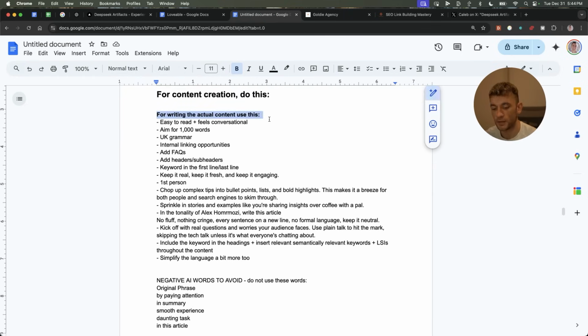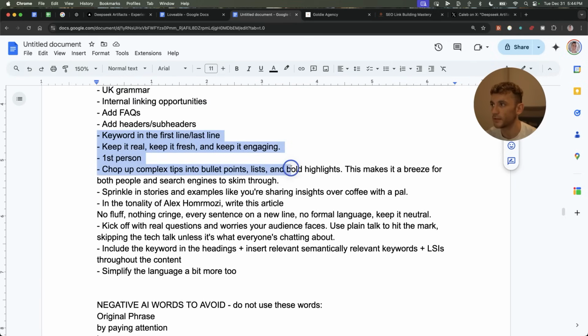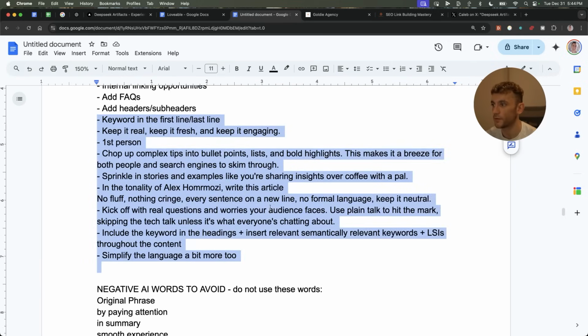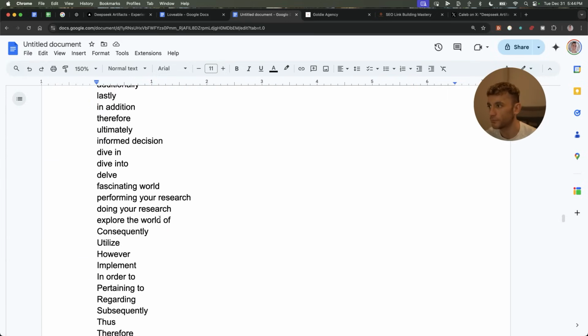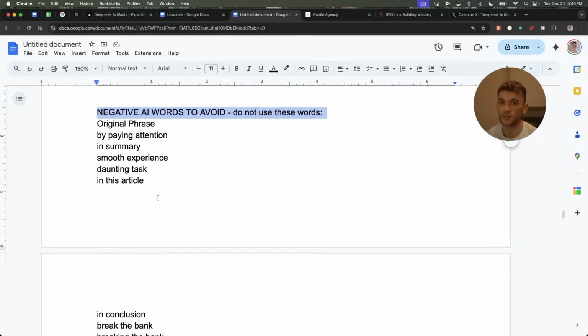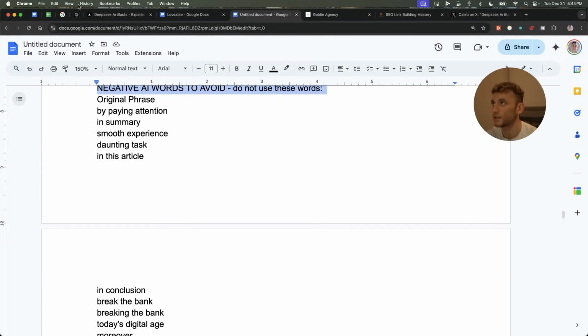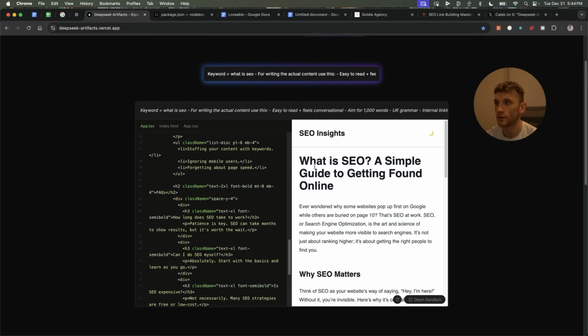Let me talk you through the prompt here and how we generated it. So basically what we're saying here is for writing the actual content, use this, easy to read, conversational, aim for about 1,000 words. Keyword in the first line, last line, keep it fresh, real, etc. Simplify the content. And then also avoid these negative AI words that are kind of like a red flag to show that your content is obviously AI generated. Do not use these words.